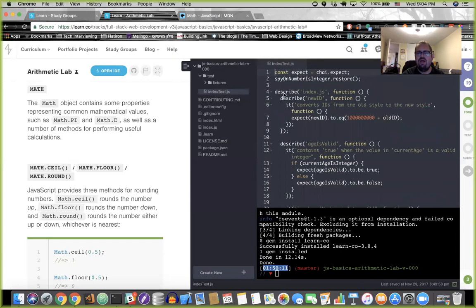So what are we doing? Describe new ID. It's a function. New ID is going to be a function. And what is it going to do? It's going to convert IDs from the old style to the new style. And what's it going to do? It expects the new ID to equal 1,000,000,000 plus old ID. Right. That's what it's expecting.